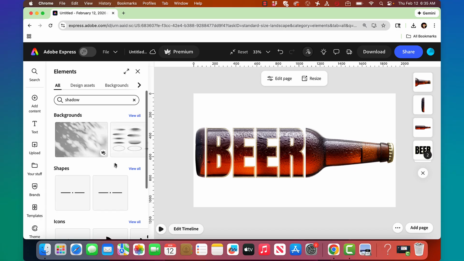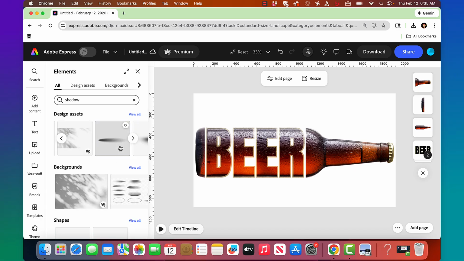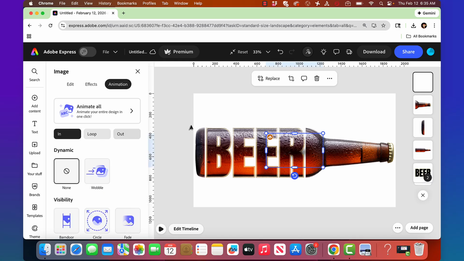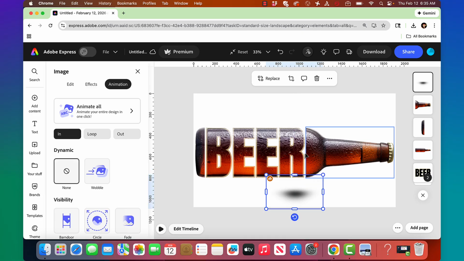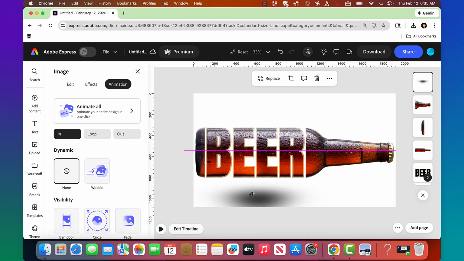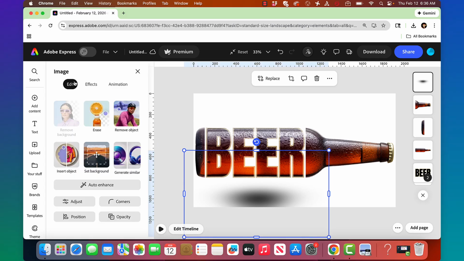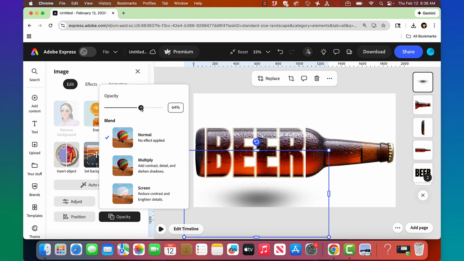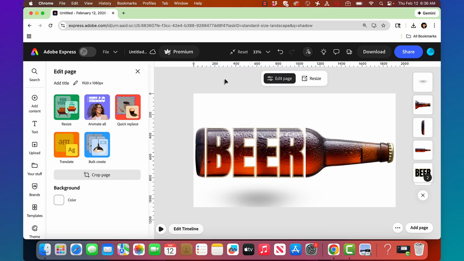All right, we could drop a shadow under Elements, Shadow, just for a little more design assets. There's a shadow. All right, it's on the top, shift down arrow, and try to make it as big as possible without getting in the way of the bottle, and drop down the opacity, maybe right below the letters, even though it's not too realistic of an effect. I'm just showing you how I did the shadow, and edit opacity, drop it down so it's not as strong.